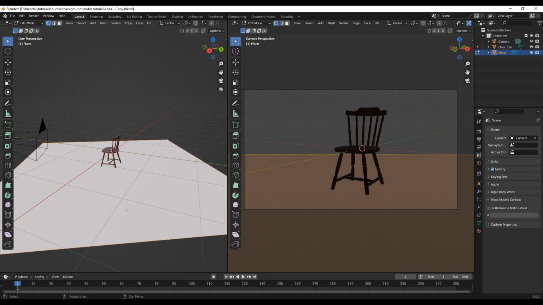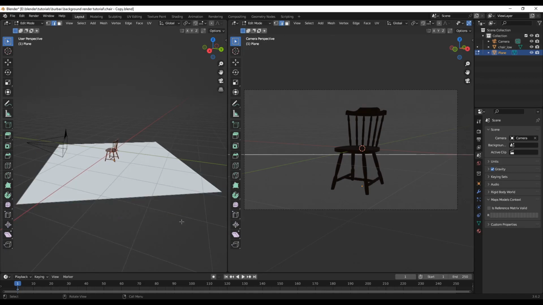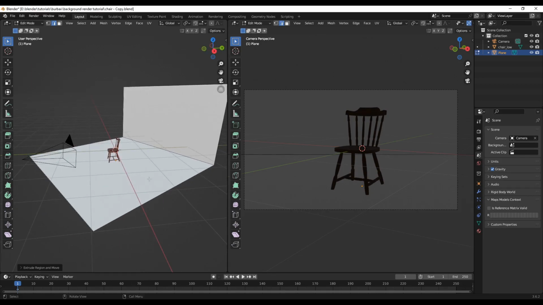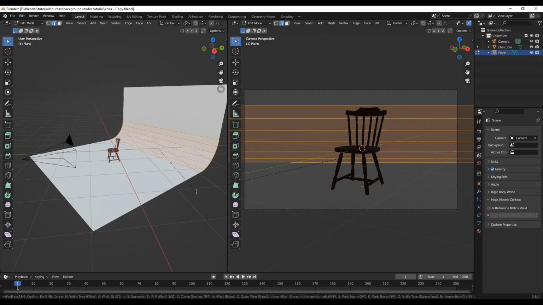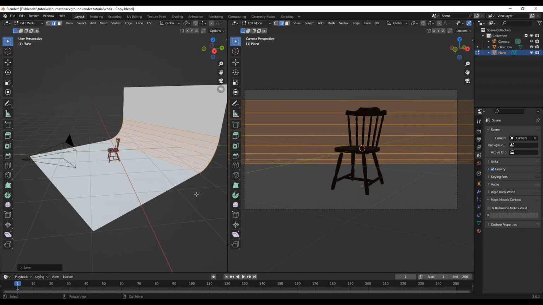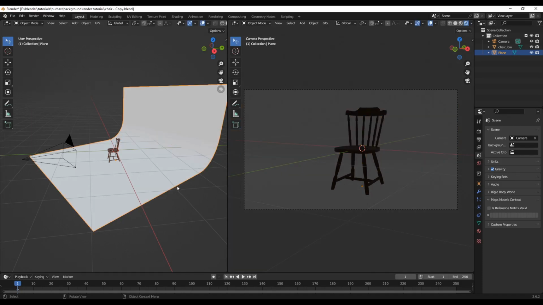Okay, so tab into edit mode, then into edge selection, then select this part and extrude along the Z. Okay, now select this one. Now we can bevel this, Control B, like this. Add some subdivisions. Okay, now go back to object mode.